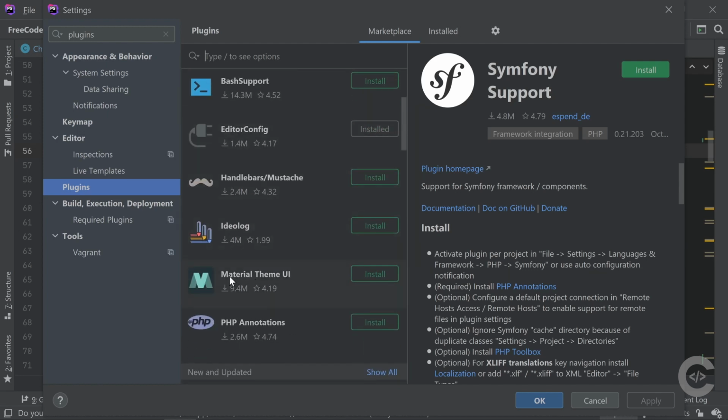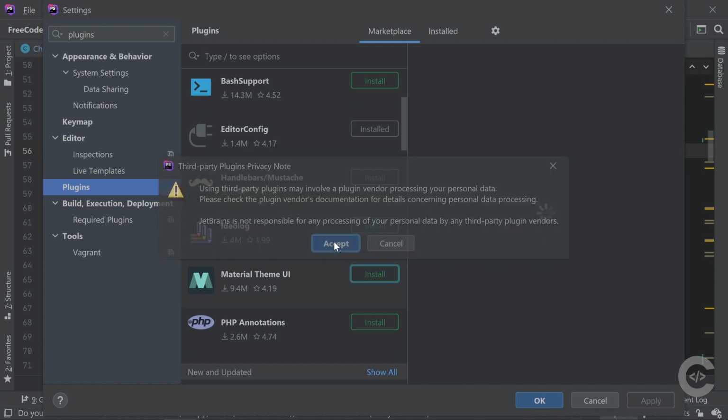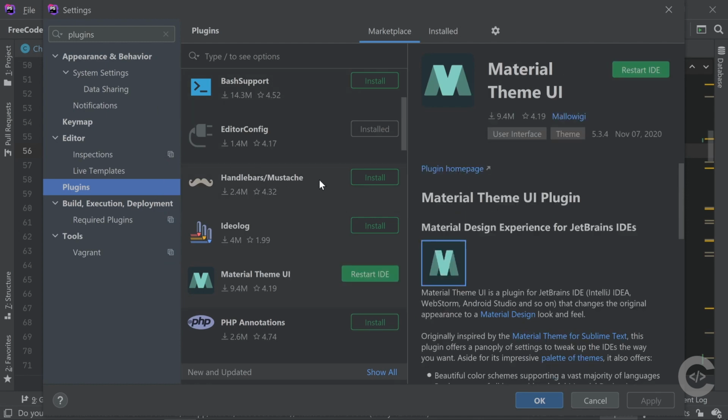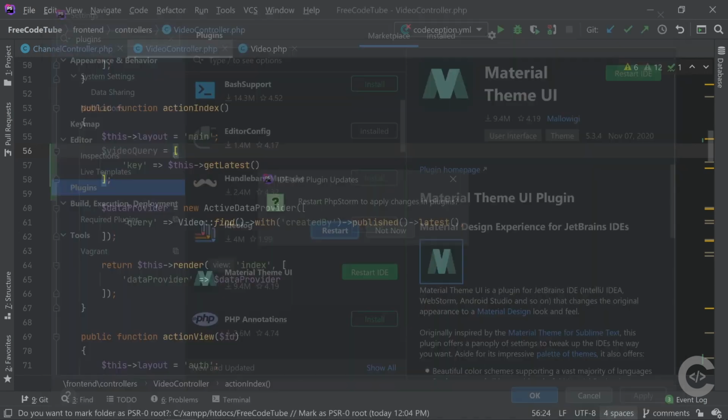In this case, I'm going to search for Material Theme UI. I'm going to hit install on that and accept and install, and this will change the appearance of my PHPStorm. We just need to restart that IDE. Restart now.